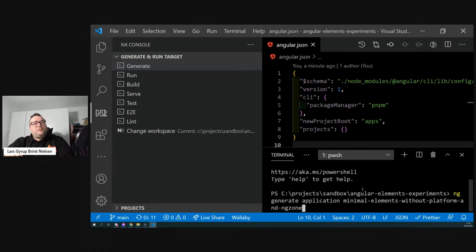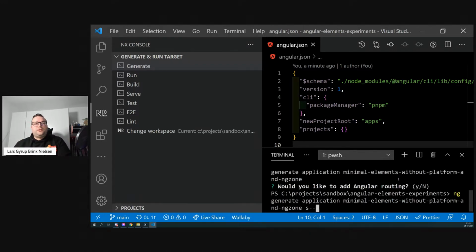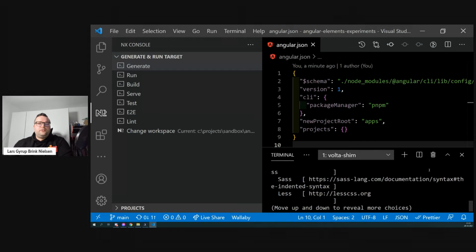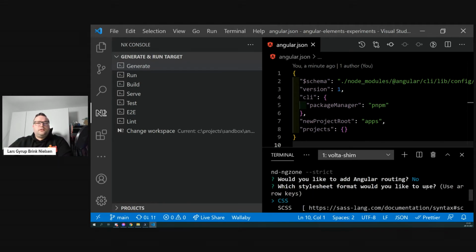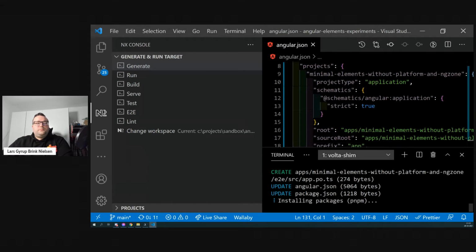And do we need any parameters? We'll see about that. Oh, yeah, it should be strict. It should definitely be strict. Routing? No routing. And else we'll just use CSS. Doesn't matter for this project. So I wonder what it installed to package JSON.